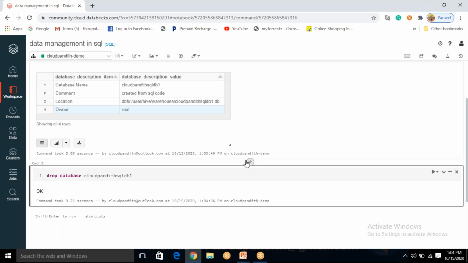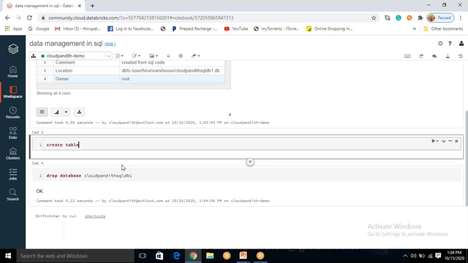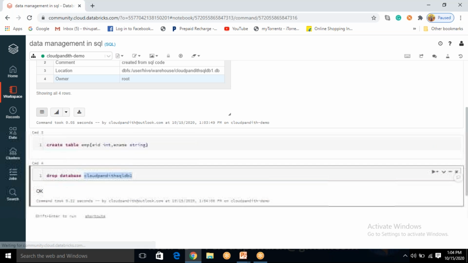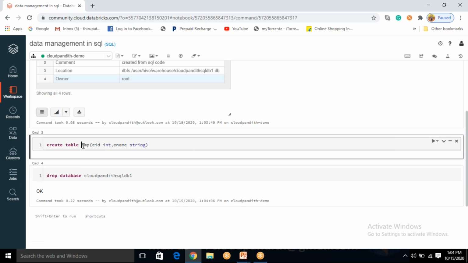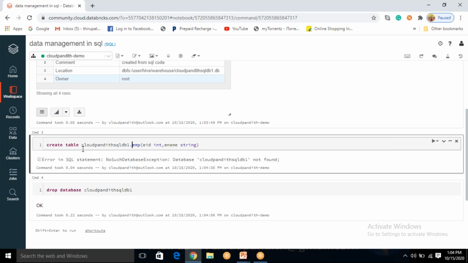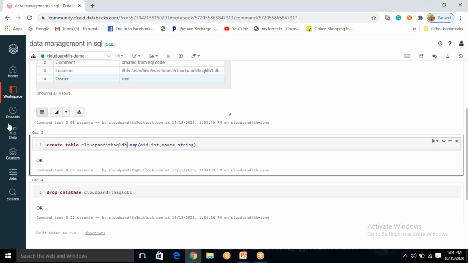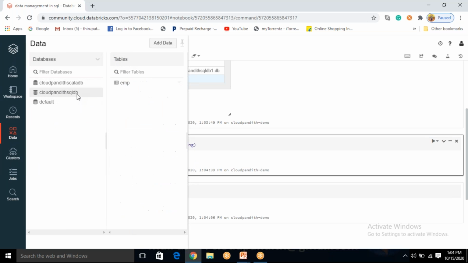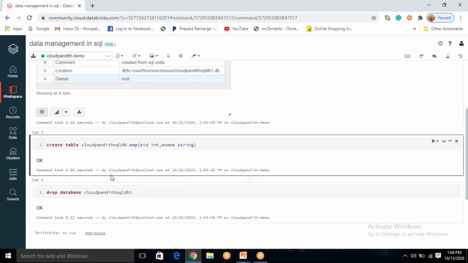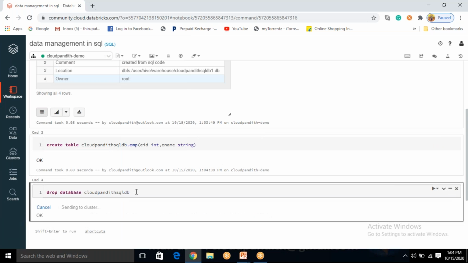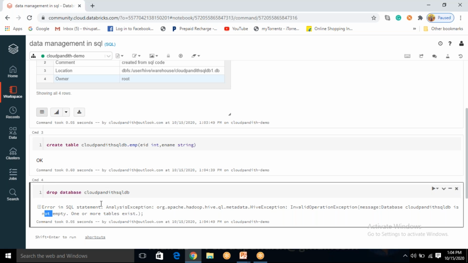Now in this DB also, I want to create a table. Create table employee, EID in string. So this EMP table I want to create in SQL DB database. Execute it. db.emp is there. So just click on data. You can see DB, SQL DB. In this DB, you have EMP table. If you try to drop this particular DB, it will throw error because it's not empty. You can see not empty. For that, again, you need to use cascade.